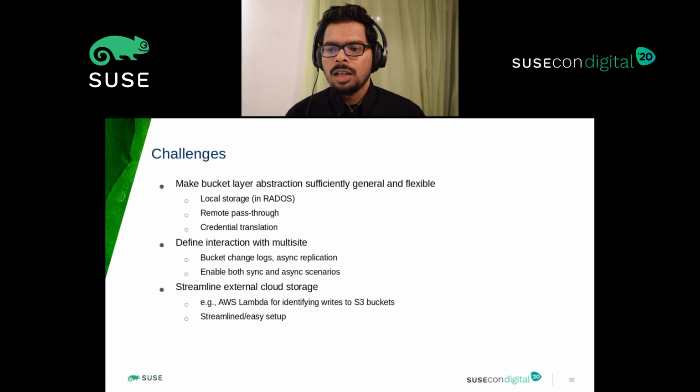The other thing is streamlining getting data from the public cloud back into Ceph storage. You would want something like an AWS Lambda service that would identify a write onto a bucket and notify the RGW, and then RGW can download this object into the local store. And also making the setup of this complex scenario easier, since it's already pretty complex.